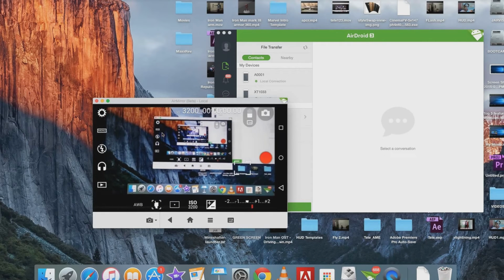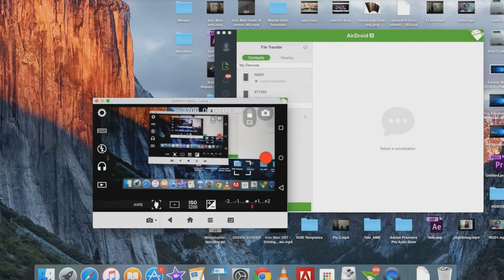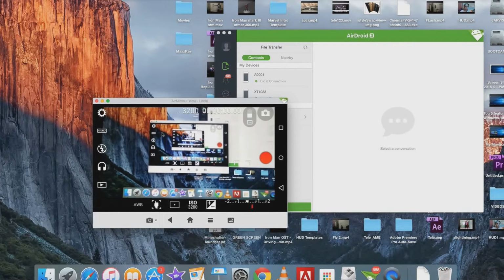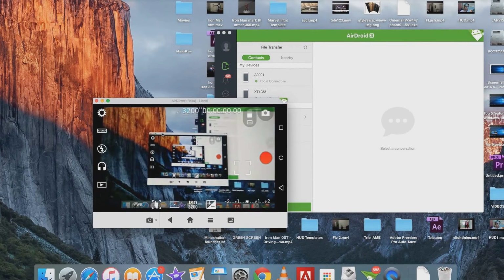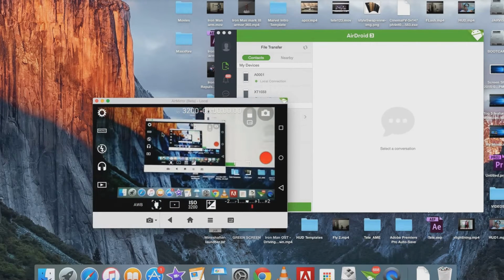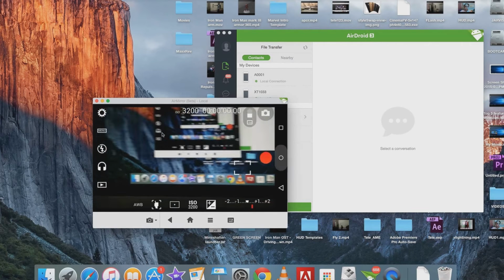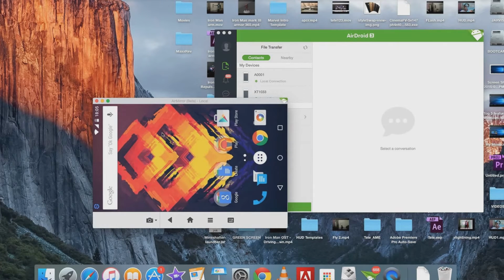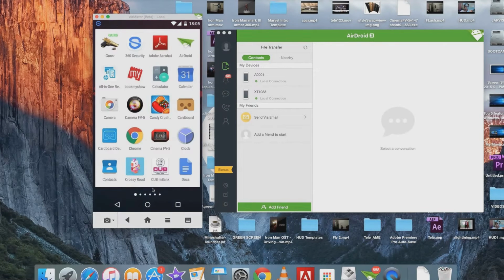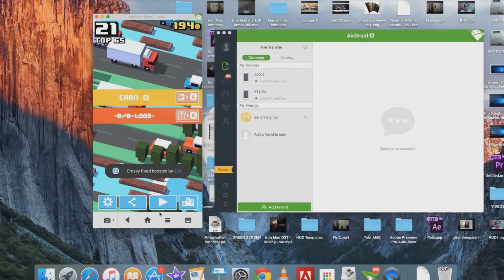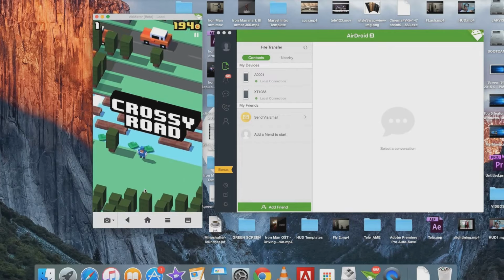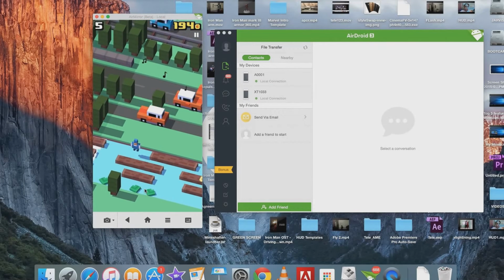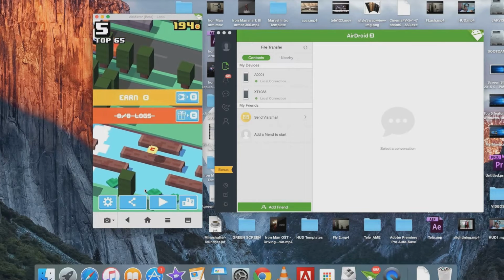So this is actually the recording from the phone, which is displayed on the screen of your PC, and then it's like numerous, you know. So awesome. Now what? So you can even play games. So I'll just play Crossy Road. Yeah, it's great. Oops, I fell off.